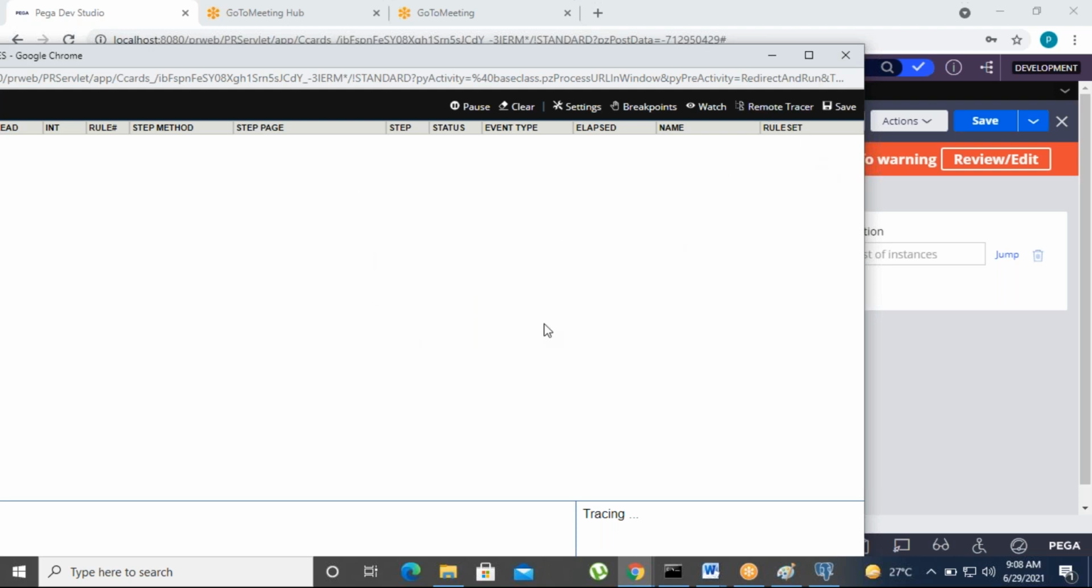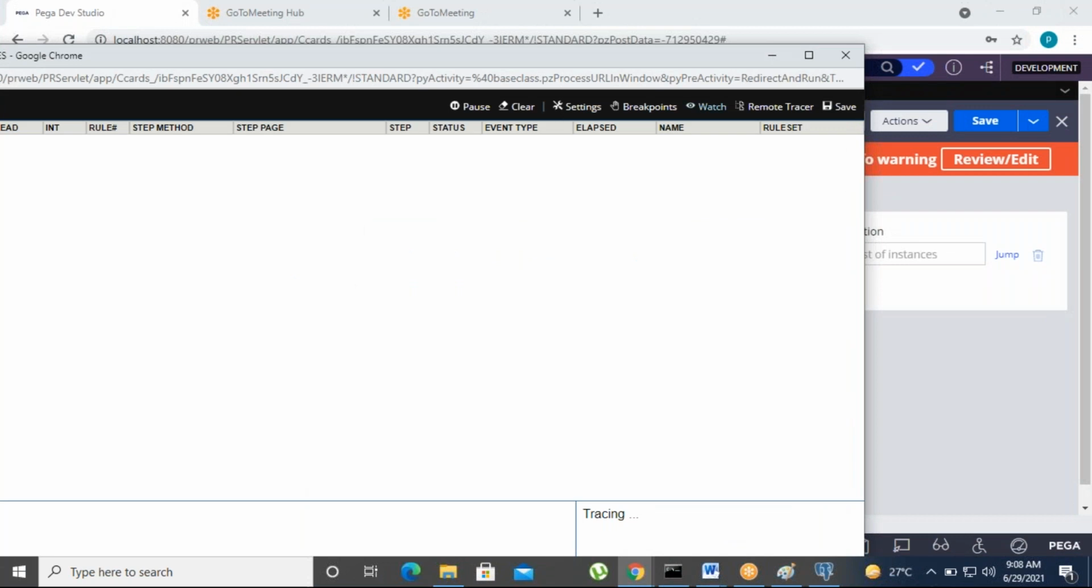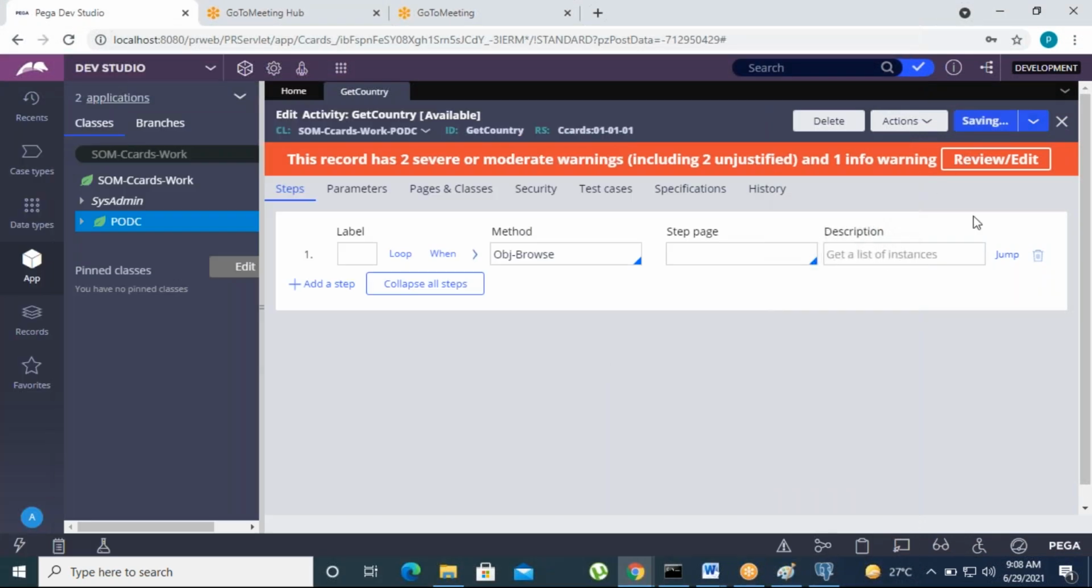So remote tracing is nothing but if you want to trace the other operator's work object, that time we'll go for remote tracing. Suppose in your project there is a lead who wants to trace your application, that time we'll go for remote trace. Save is nothing but saving the trace data, that's it. So the tracer will be opened, and in the background go to the activity and run it now.